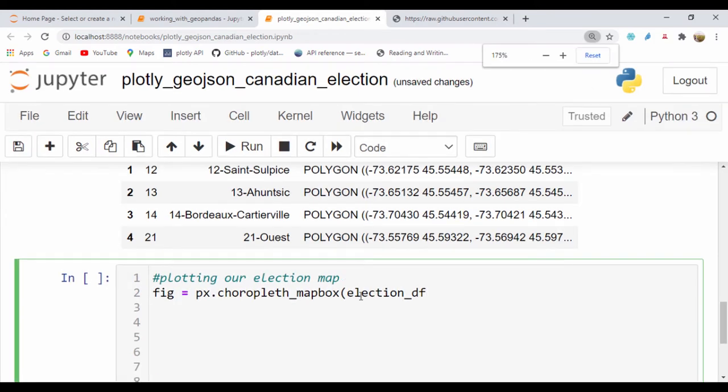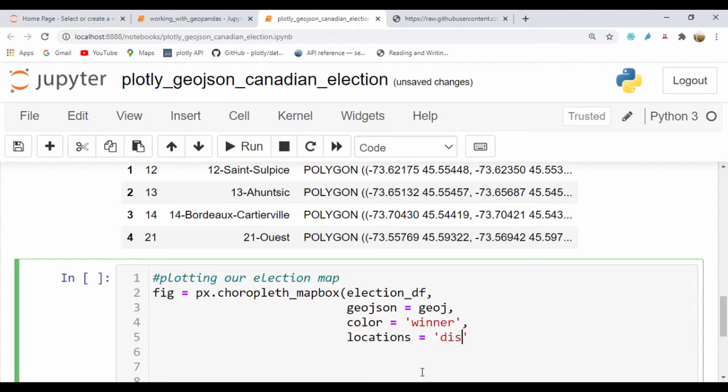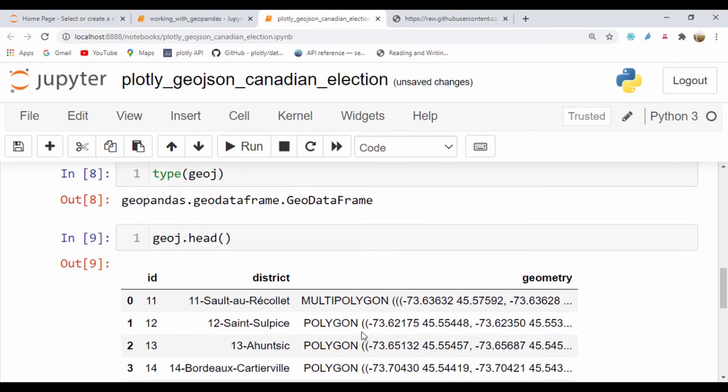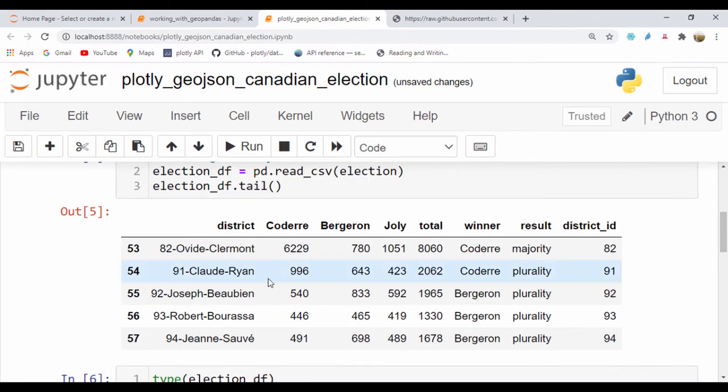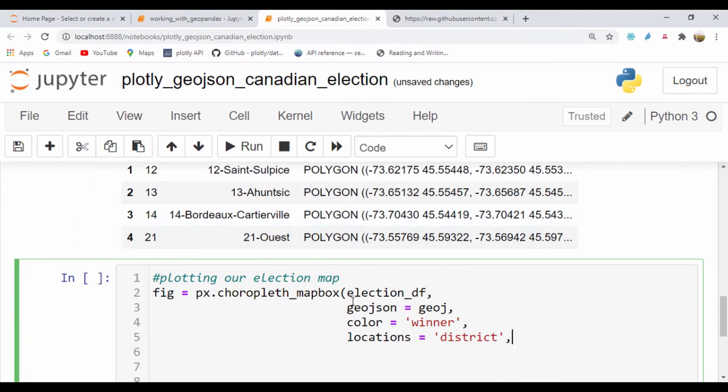Let's just zoom in one step so we can all see this clearly. And for our GeoJSON, I'm just going to say geojson equals geoj. For the color, let's set the color to the winner column from our data frame. And for our locations, we're going to set the district. Just as a quick note, this is where I'm getting the locations from, this district object right here. All right, so that's going to be our location.